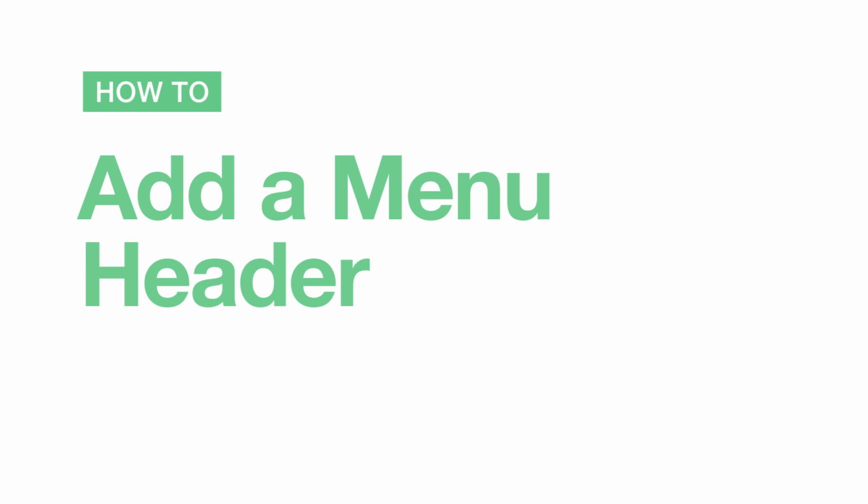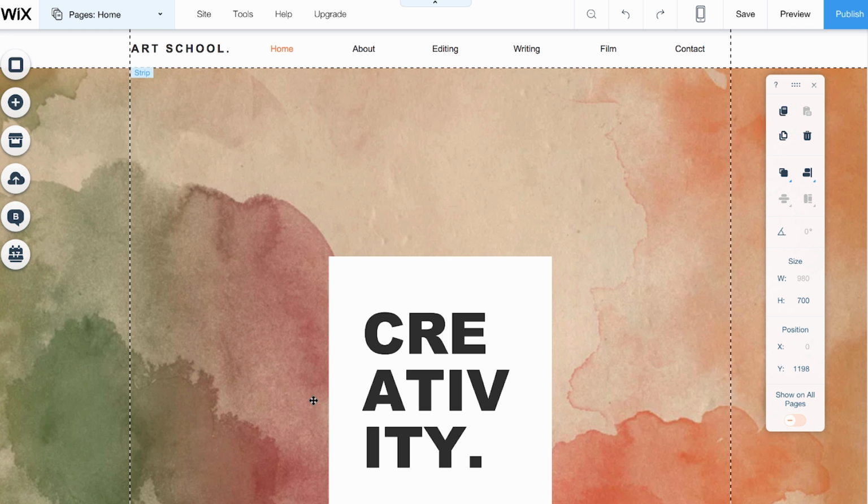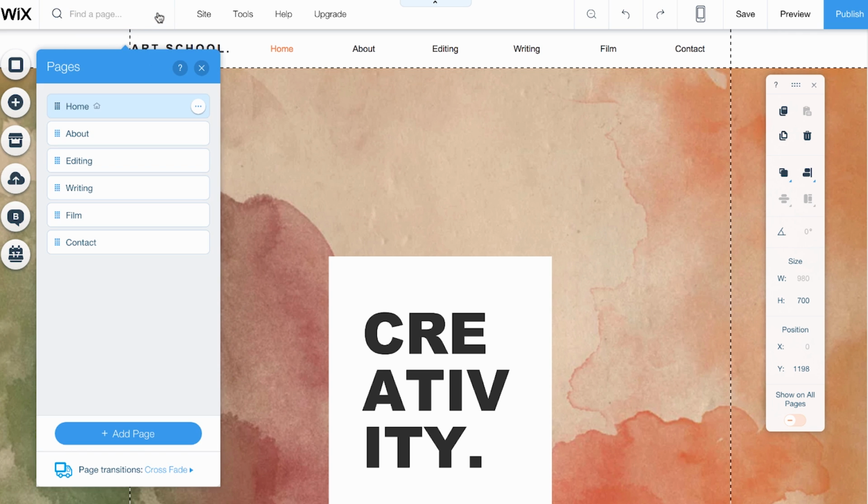Lastly, we'll show you how to add a menu header. A menu header lets you place pages or links underneath an unclickable header. For example, if you teach three different classes, editing, writing, and film, you can place all three pages under a menu header called Classes. To add a menu header, go to Pages menu.